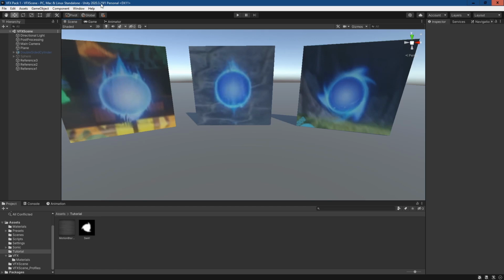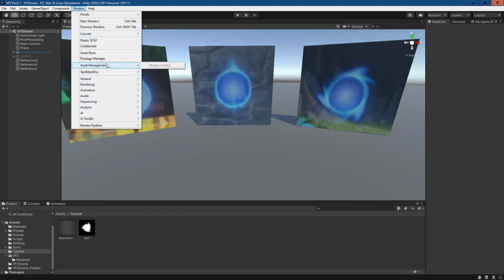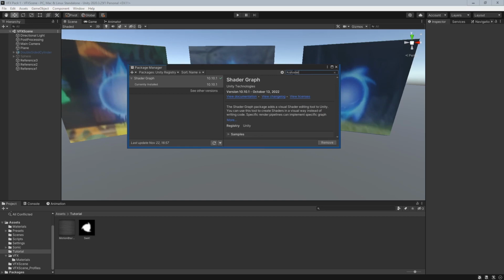This is a standard Unity project. It's a URP project and it's version 2020, but any version that has Shader Graph on it should work fine. Just make sure you have Shader Graph installed. So if you go to the Package Manager, search shader, and then Unity Registry, and then just make sure it's installed. If not, just install it.